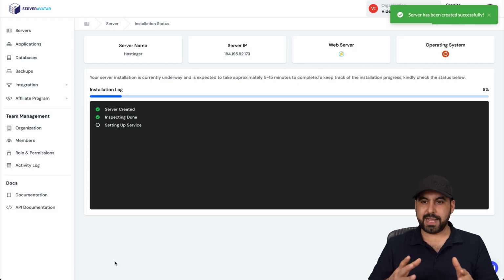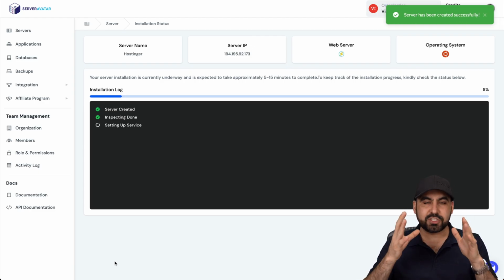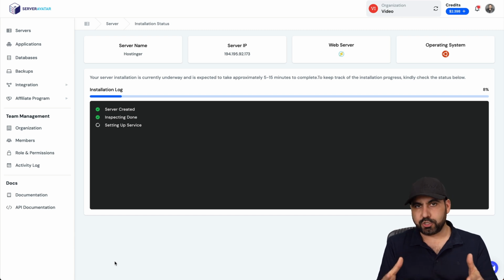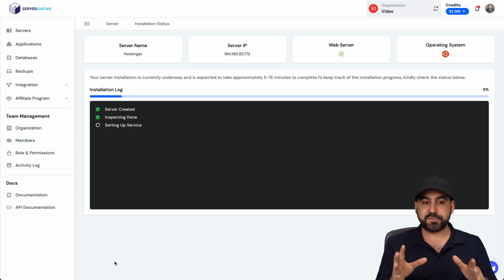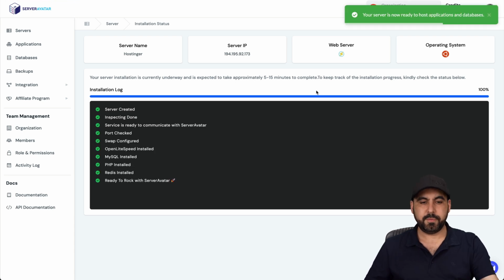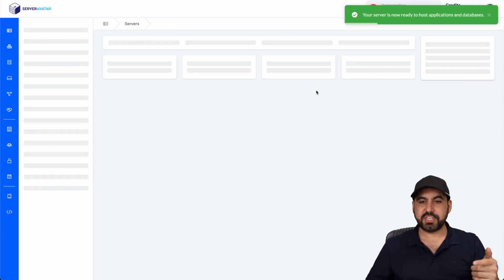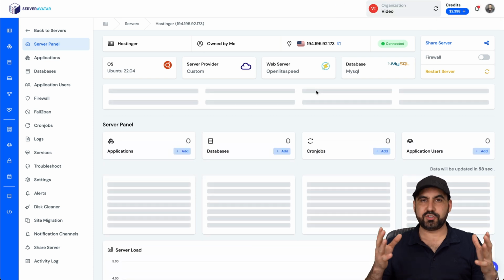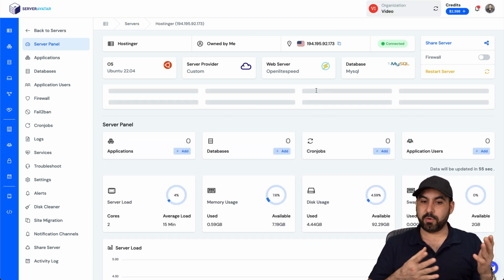Okay, the server has been created successfully and it's going to install the files that it needs for the VPS manager to work. Once that's done, we're able to install websites, PHP sites, WordPress sites and other types of sites. So let's give it a few minutes to install. There we go. The installation has finished and we got a server panel for our VPS from Hostinger.